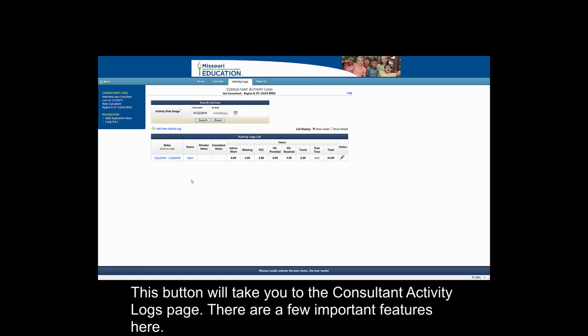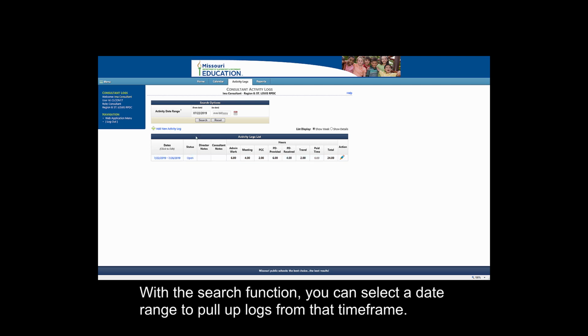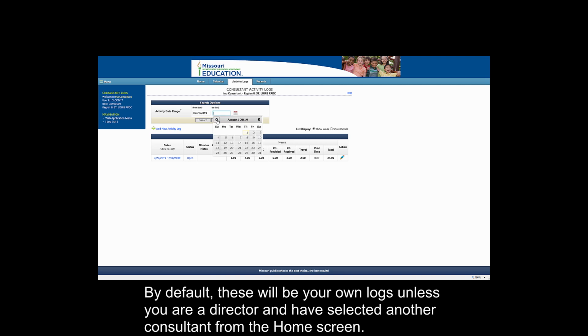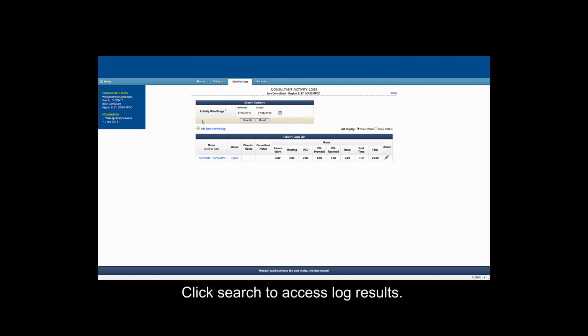There are a few important features here. With the search function, you can select a date range to pull up logs from that time frame. By default, these will be your own logs unless you are a director and have selected another consultant from the home screen. Click Search to access log results.